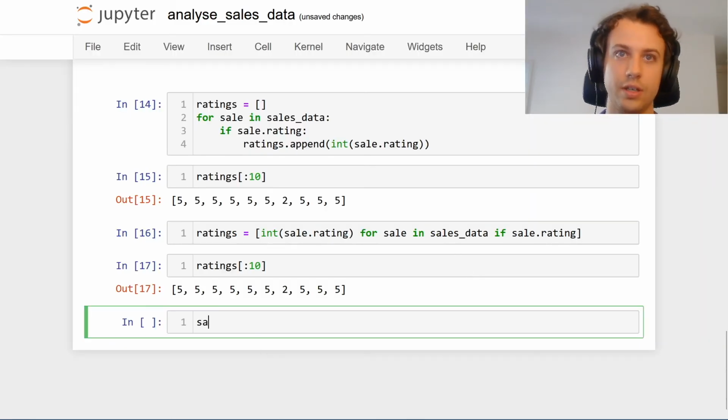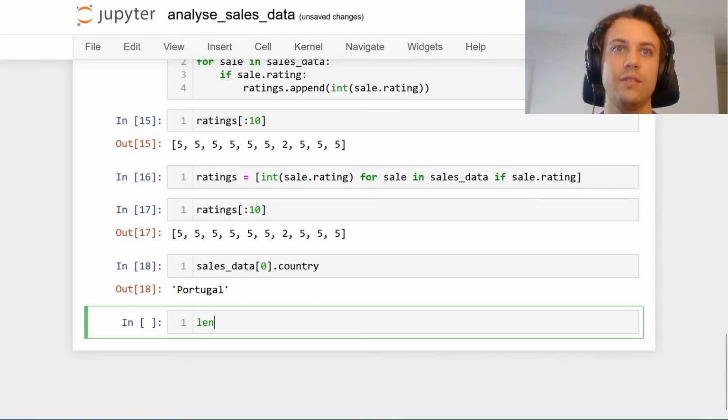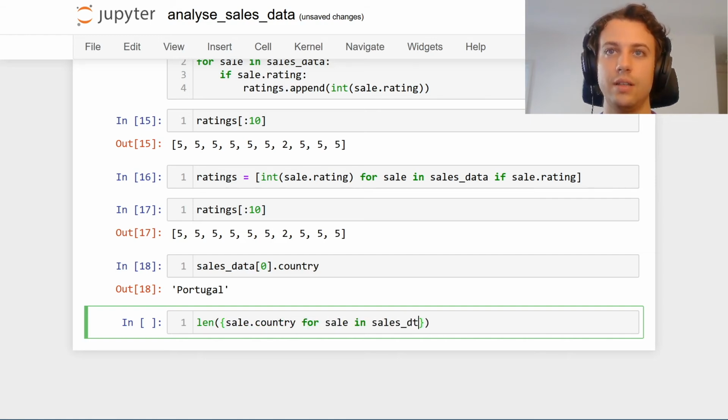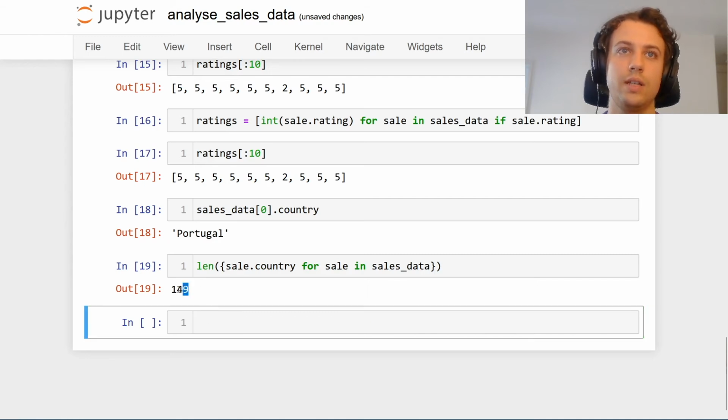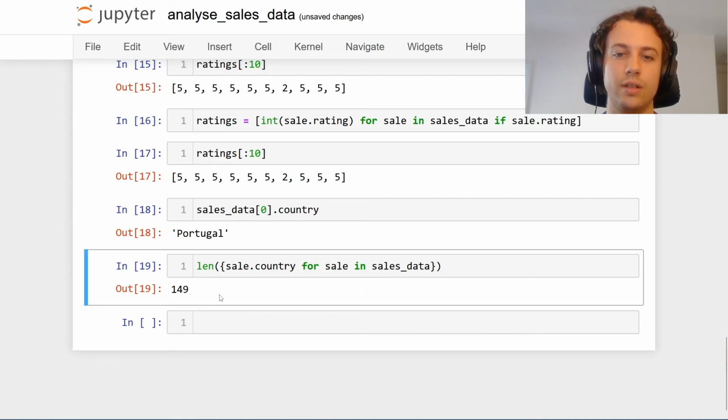So let me give you an example. Each sale has a country associated with it. I can figure out in how many countries I've sold my books if I build a set with all of the countries. So that's going to be the sale country for each sale in the sales data. And now we can see that I've sold my book in 149 places.